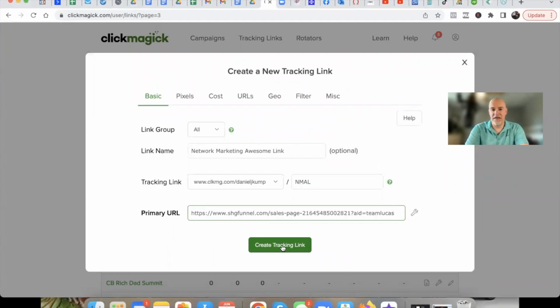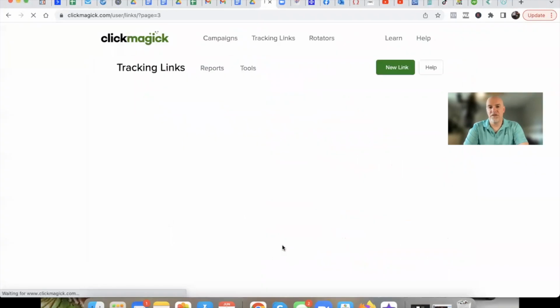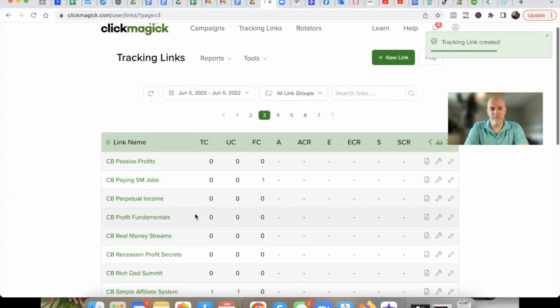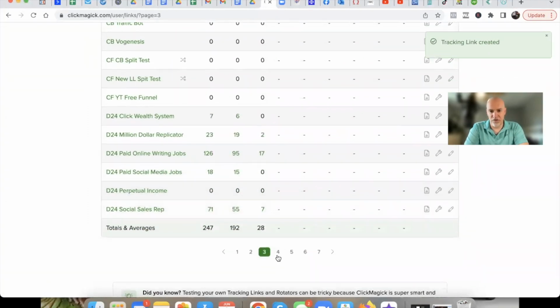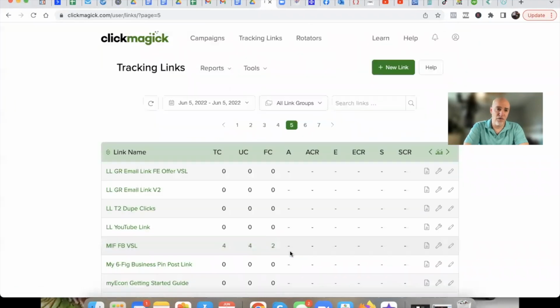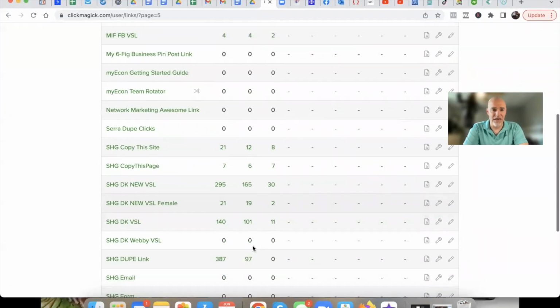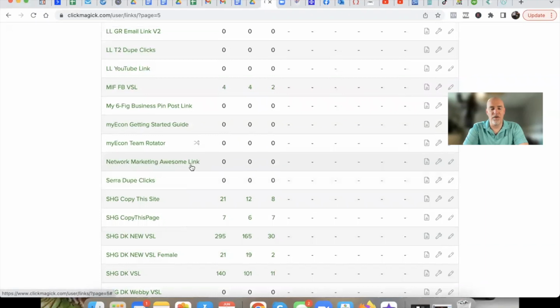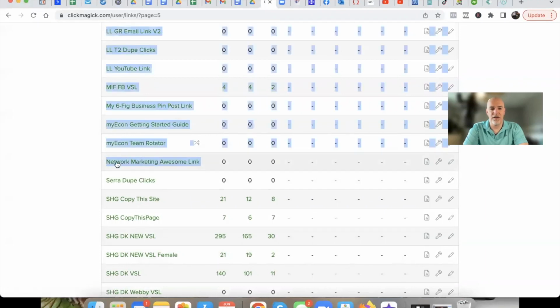And I would hit create link. So in this particular case, boom. And these are going to go in here in alphabetical order. So now I need to go find N for network marketing. And there it is. Network marketing awesome link. So there it is. Okay.